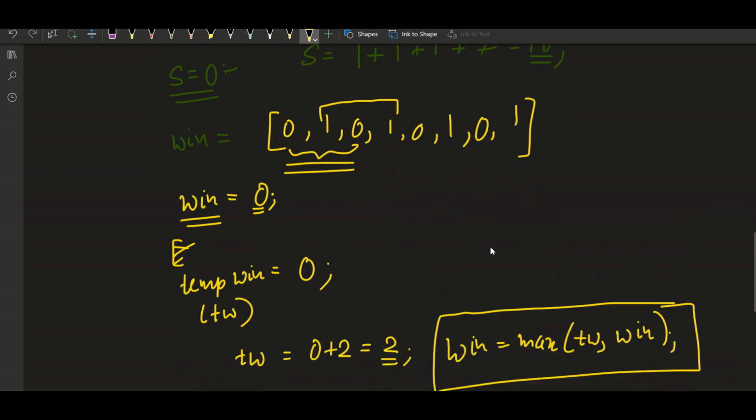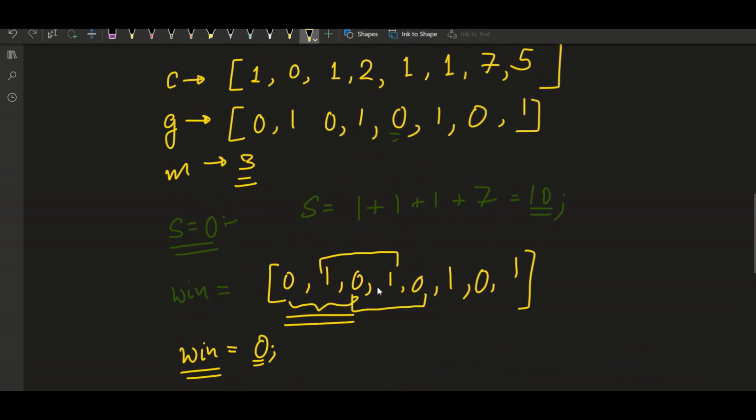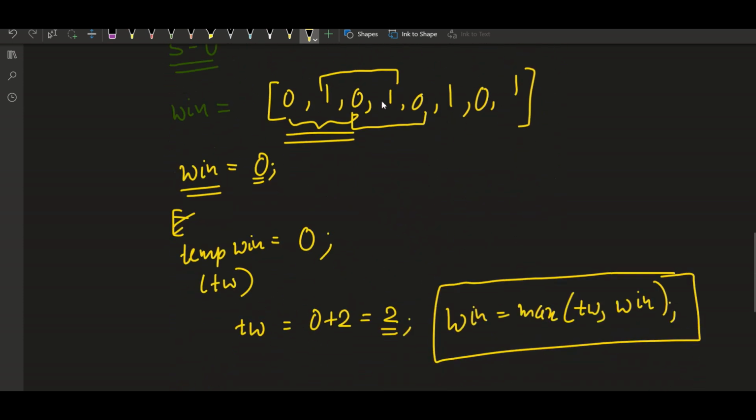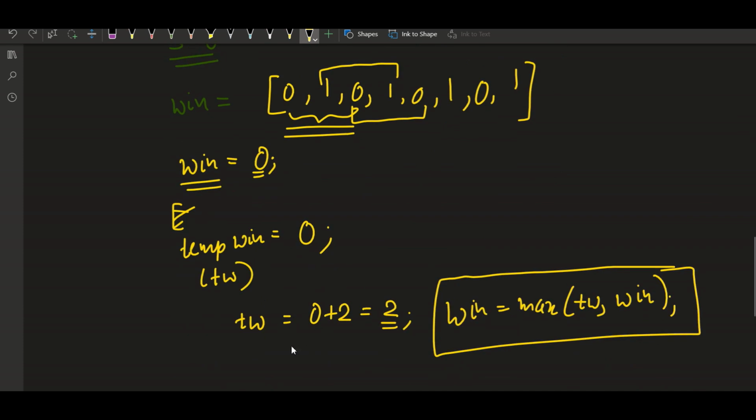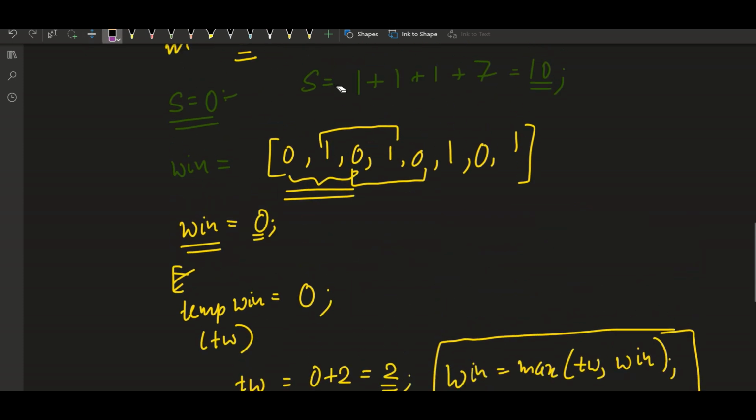Let's check out the other windows. For this third window we have only one value, and on this third index the value is 2, so TW will become 3, right? Sorry, my bad, it will be 2 only in the third window. Now we come across this window.